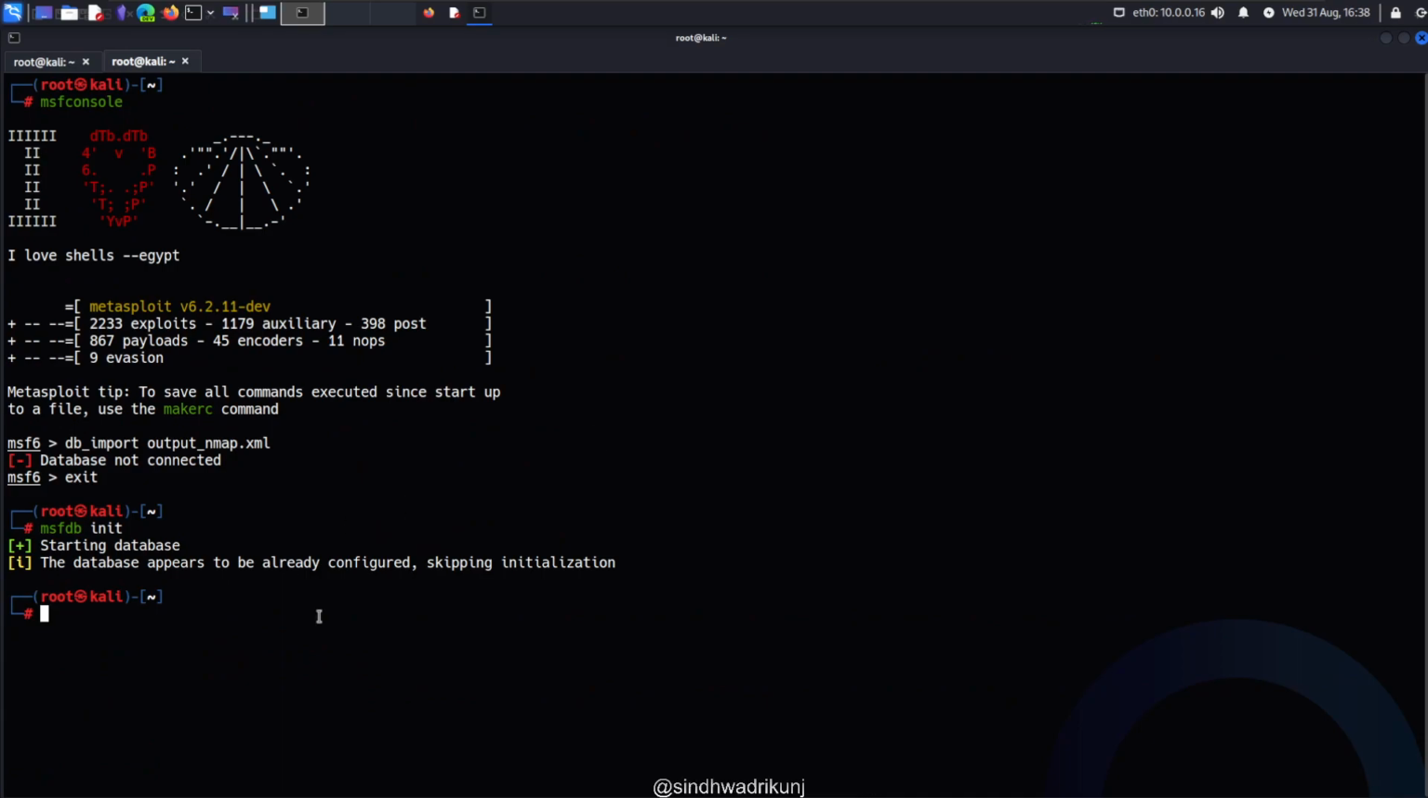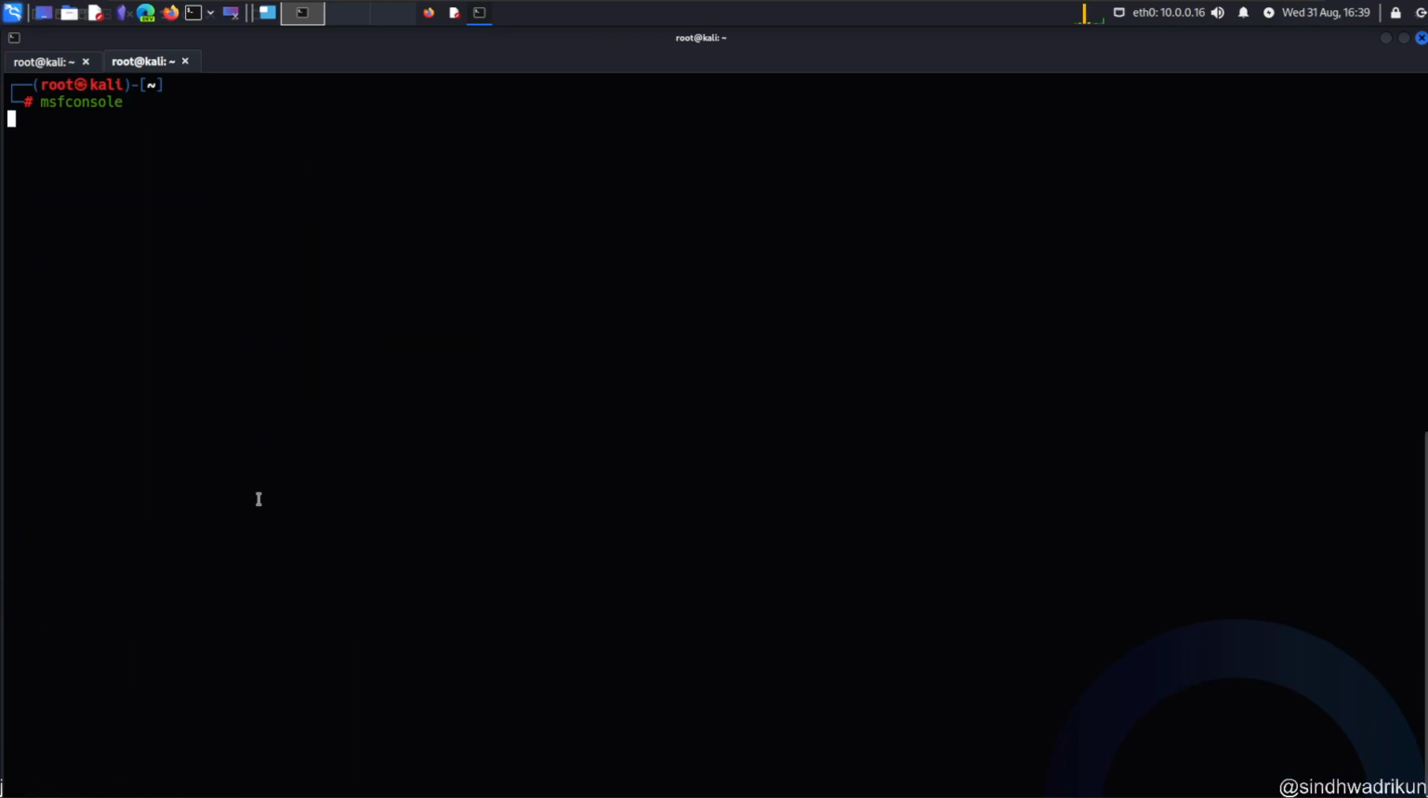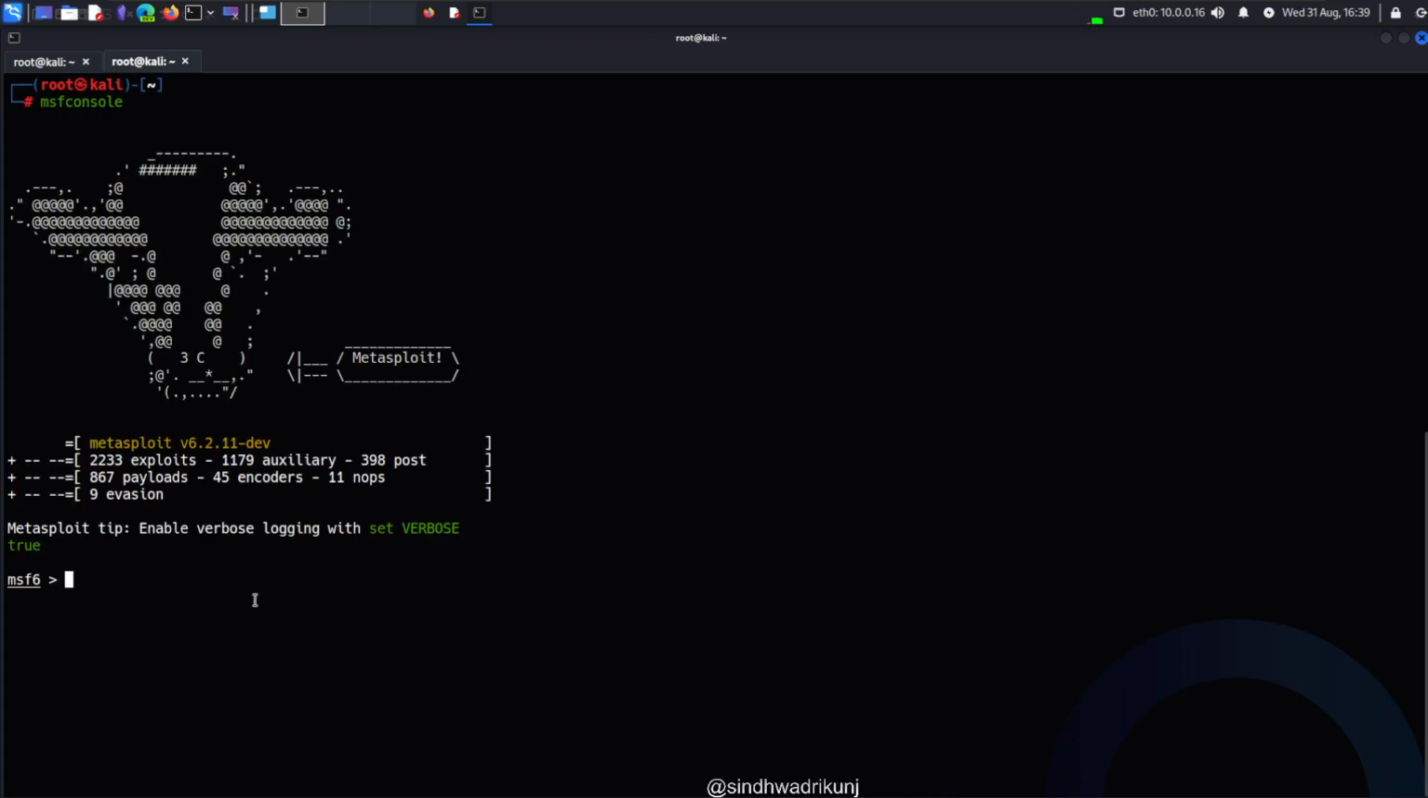For that, you first need to initiate your database. If you don't initiate your database, this may create a conflict and you might get an error saying database not connected. Once you are done with that, you can boot up your MSF console. Using db_import, you can import your XML scan.